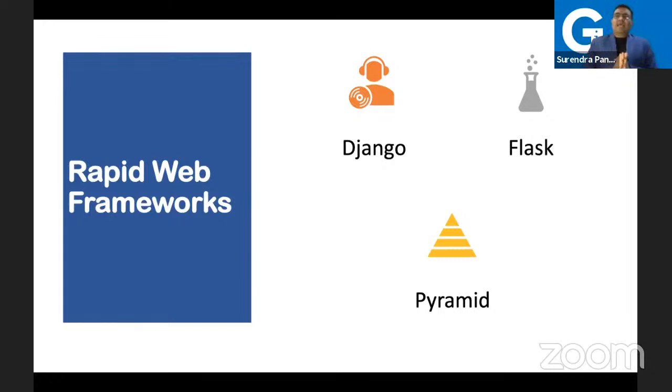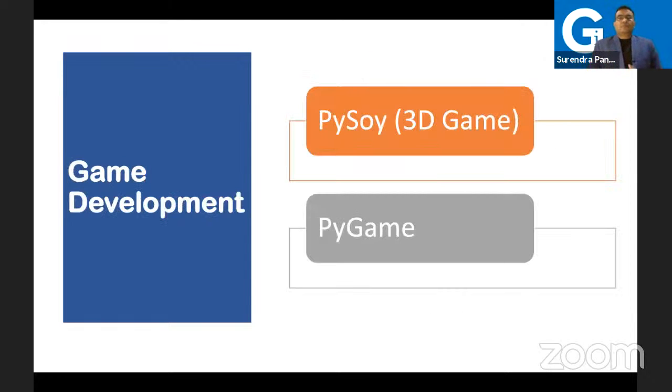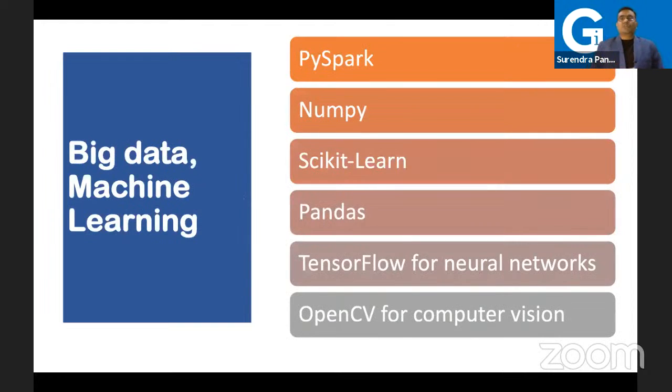This is a language for rapid web frameworks. You will see the language has created rapid web frameworks like Django, Flask, and Pyramid. All these are among the fastest frameworks available now. You can quickly start with Django and start web programming, or you can go for a micro framework. Django is a little bit of a large framework, whereas Flask is a micro framework. For game development, what choice do you have? You can go for a library like PySoy for 3D games, or you can go for Pygame, and many more libraries are available.